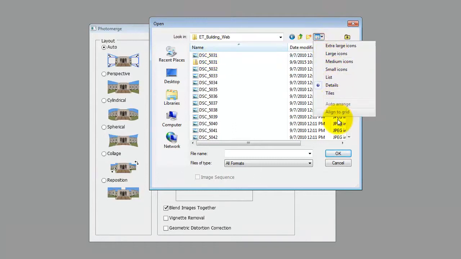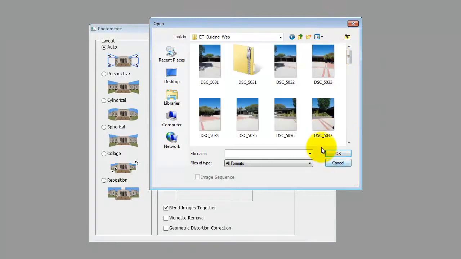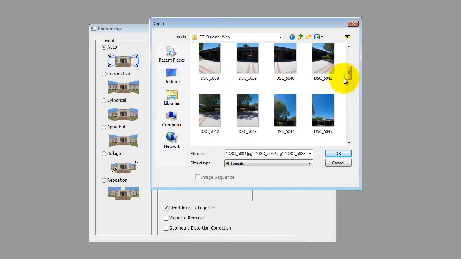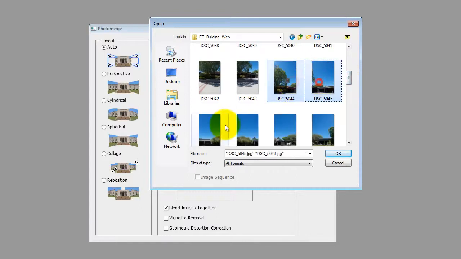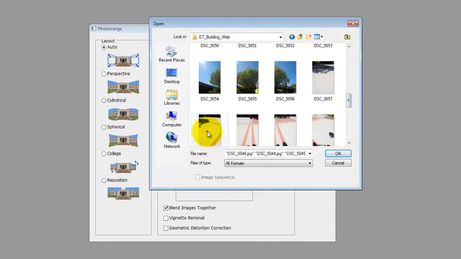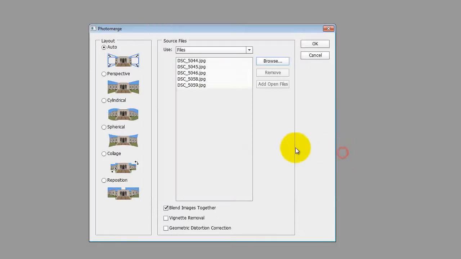I'm going to look at this in large icons so I can pick a group of images here. I'm going to pick this, and hold down Control to be able to select multiple. I'll select those three, then pick some high versions of those, like these three, and a few low versions, maybe like those. I'll say OK. So I've selected a group of images, not all of them, because again, it's not going to stitch the full 360 nicely. But I picked a few that should overlap. I'll go ahead and say OK.